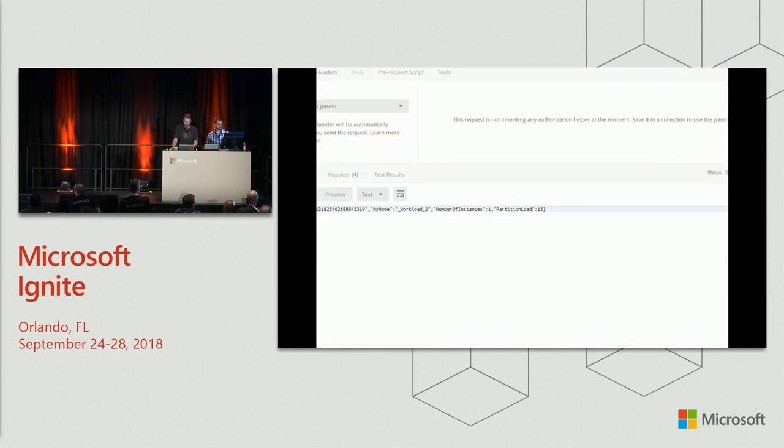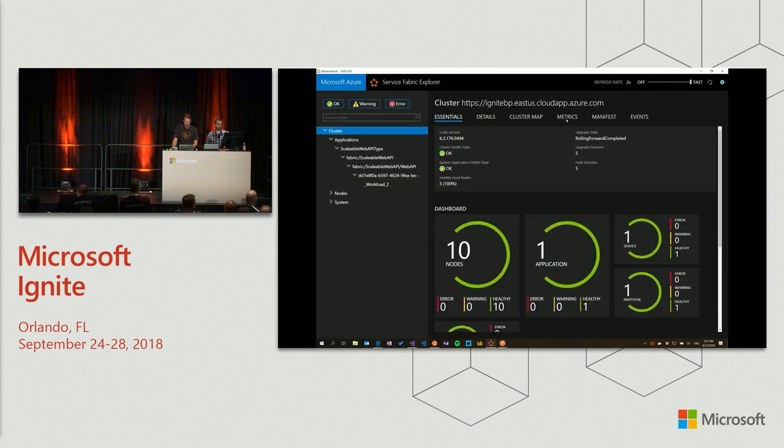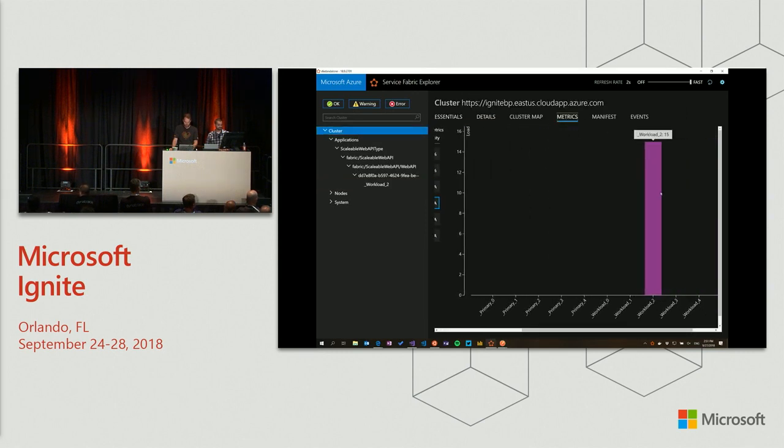We now have 15 reported as a partition load on my service. And if we go to the metrics view, you can see this guy now reported 15. In any matter of seconds, we should see Fabric now adding another instance of my service, all based on the definition and configuration that I have. I now have 2 instances running because my metric upper threshold was hit.